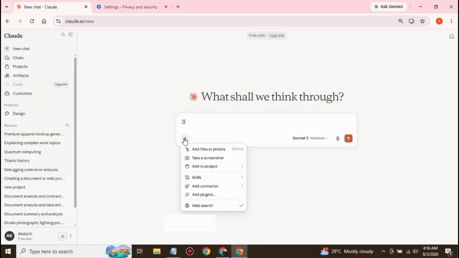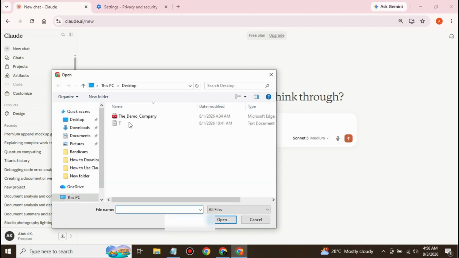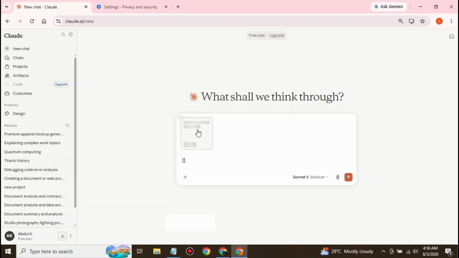After refreshing the page, select the file again and wait for the upload to complete. Avoid closing the browser or switching tabs while the upload is in progress. Take a moment to let the upload finish before sending your prompt.